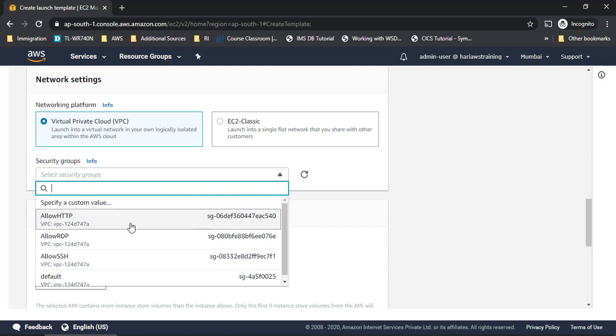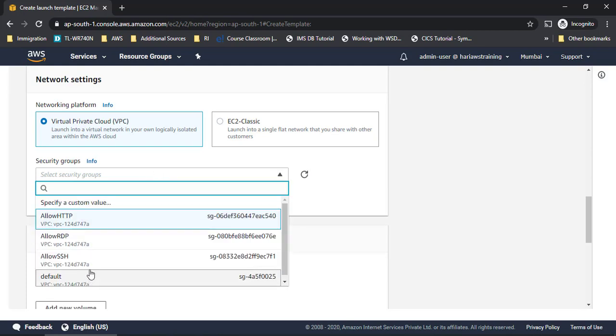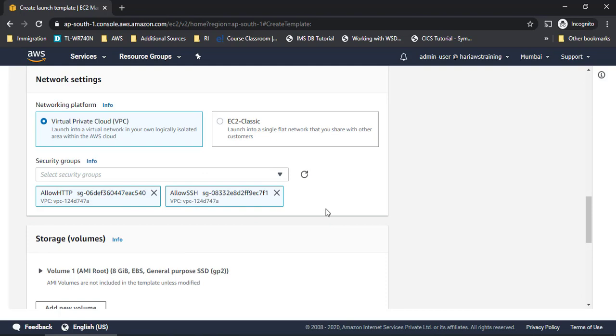So I have kept them separately. Is there any reason behind it? There is a reason, because I can add multiple security groups here. I could add both HTTP and SSH in the inbound rules of one security group itself, but it is always advisable to keep them separate. It will be easier to bifurcate, and whatever minimum access you want to give, you can give it to that particular security group.